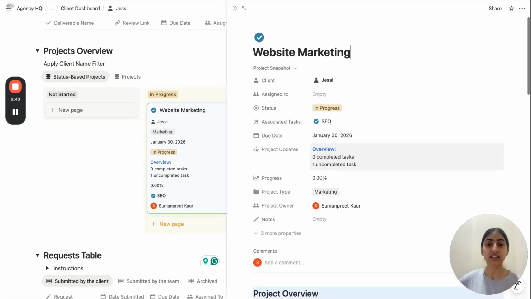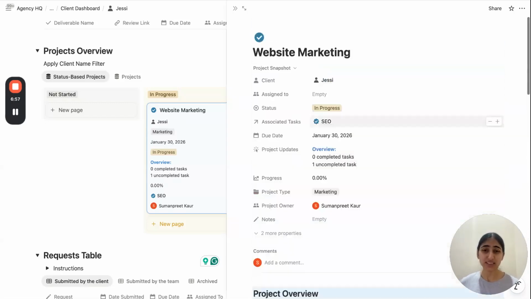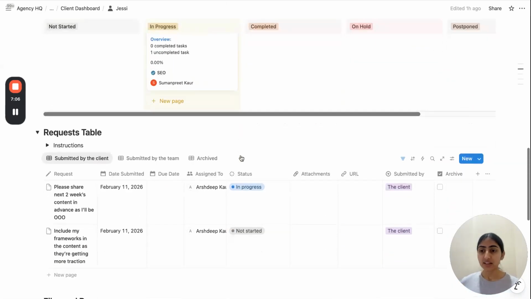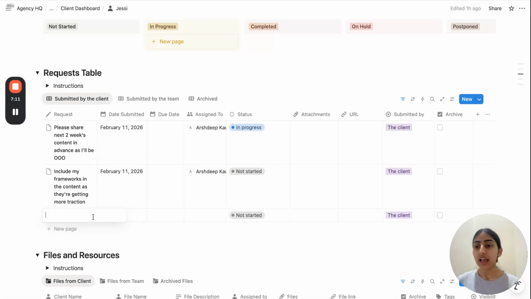All of the project details are at one place, and here they can see how many tasks have been done under this project and what's completed, what's pending. So yes, you can see that this single space can bring a lot of clarity and visibility to your client without your extra efforts. And next, here is the request table. For example, your clients can add any of the requests to your team.